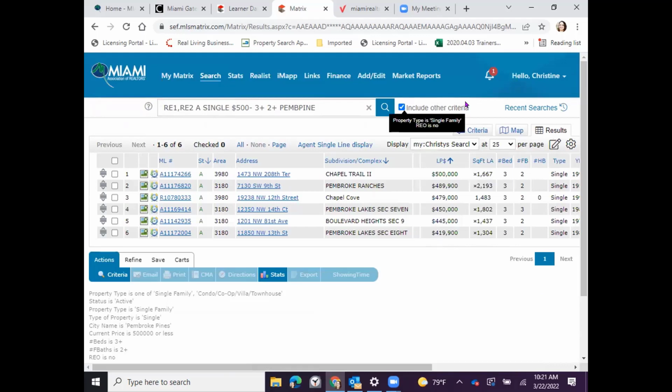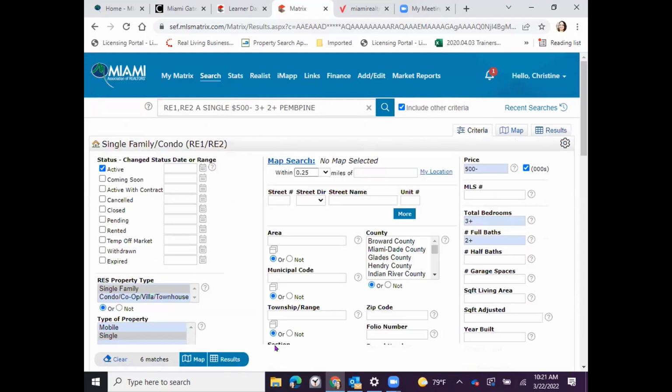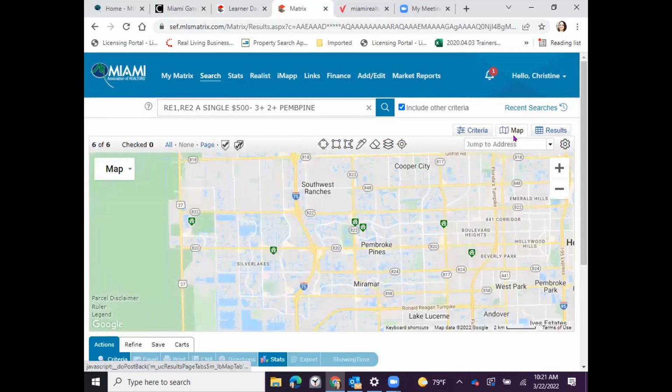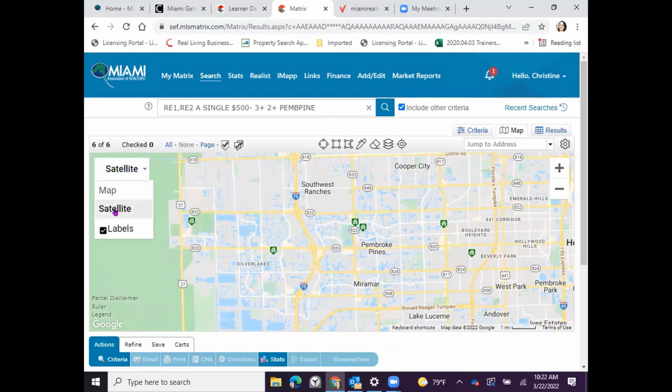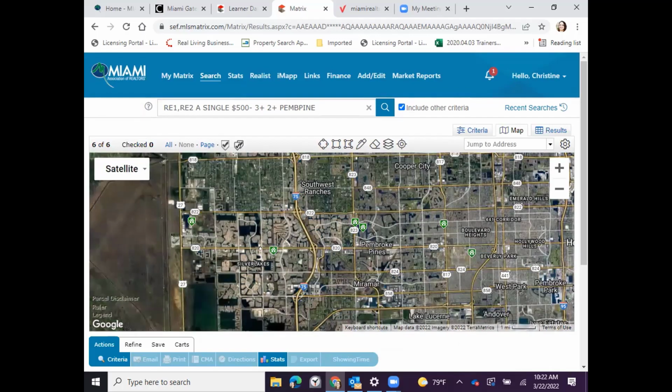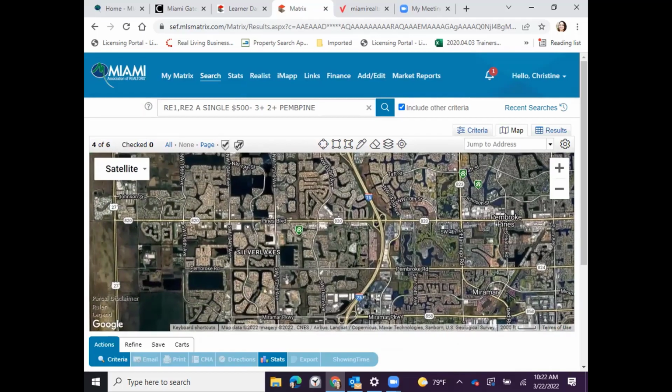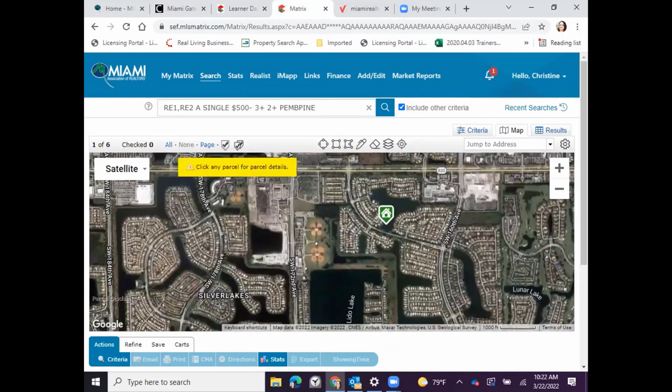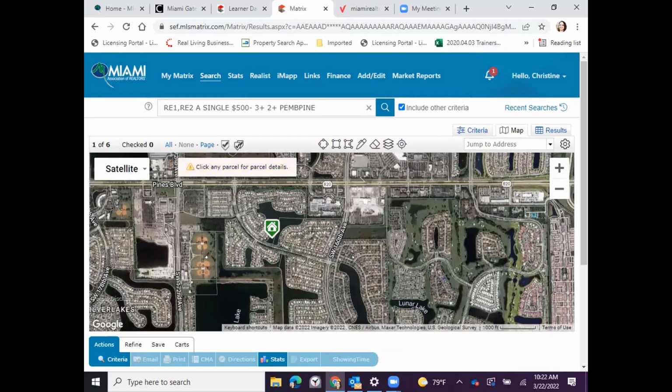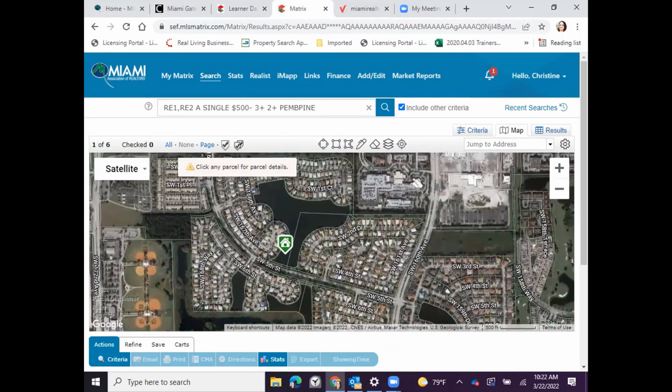Okay, now everything that you see inside of the criteria, anything that you've inputted inside of the criteria, works seamlessly with your map. So if I click on map, you're automatically able to see where these properties are located. You're also able to see this map in different ways. So if I tap on where it says map, you're able to see a satellite view, right? And you're able to scroll in, right? And see what area this property is inside of.